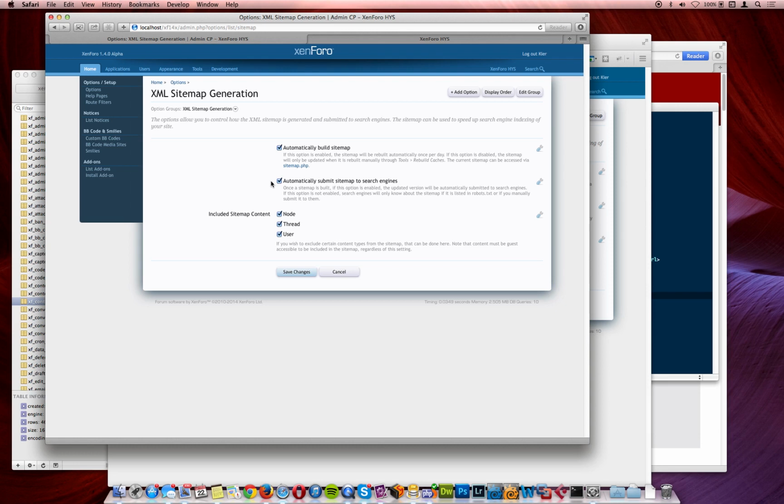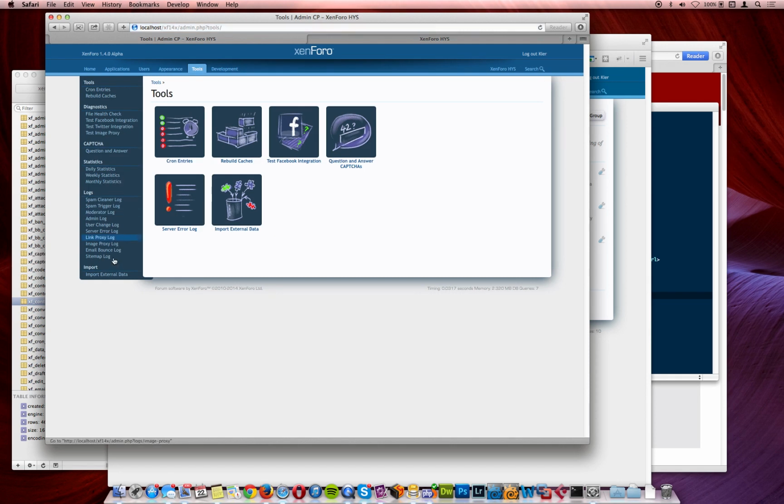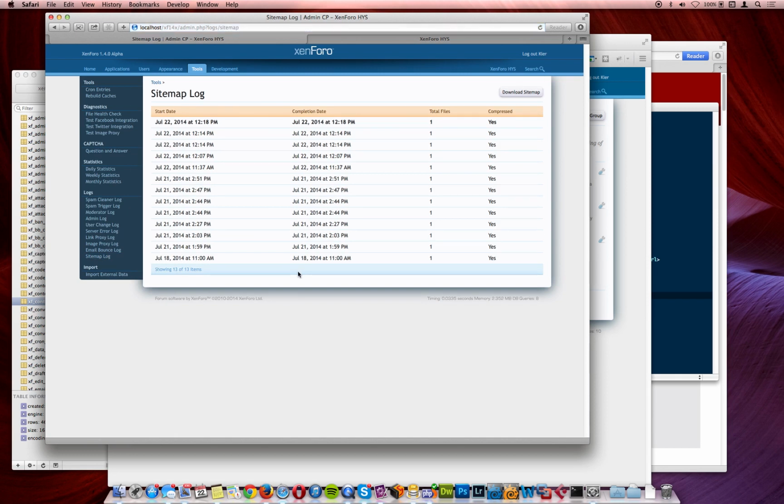Finally, if I go into the log system, you'll notice that we have a sitemap log. So if you're worried that your sitemap wasn't being built, or you wanted to just see the progress of it, you can see that you have a complete log of all the sitemap runs. Most of these are me running this video over and over again. And you'll see that it gives you a basic rundown of how your sitemap was built, how many files it contained, and whether it was compressed or not.